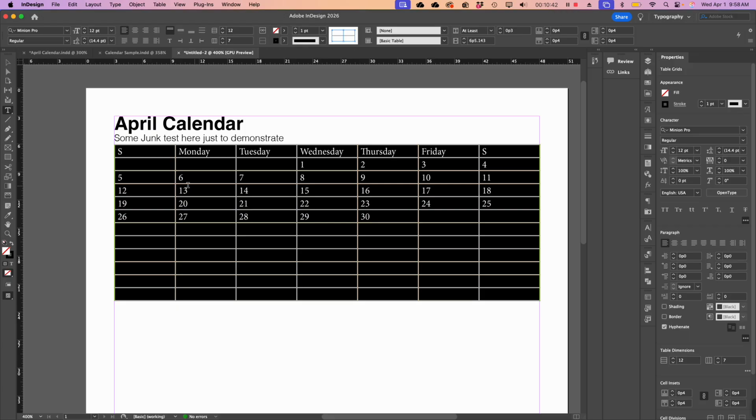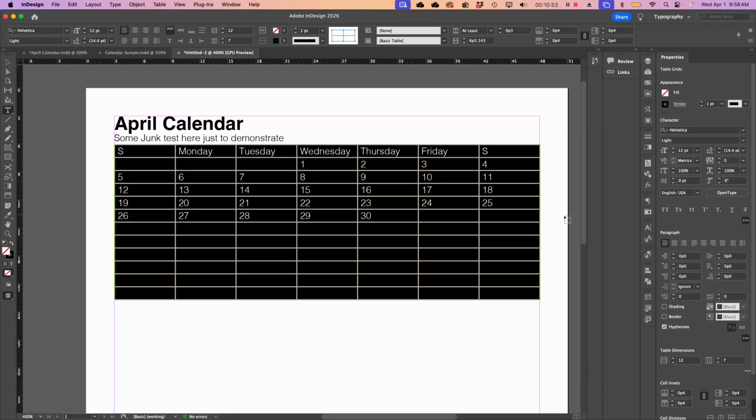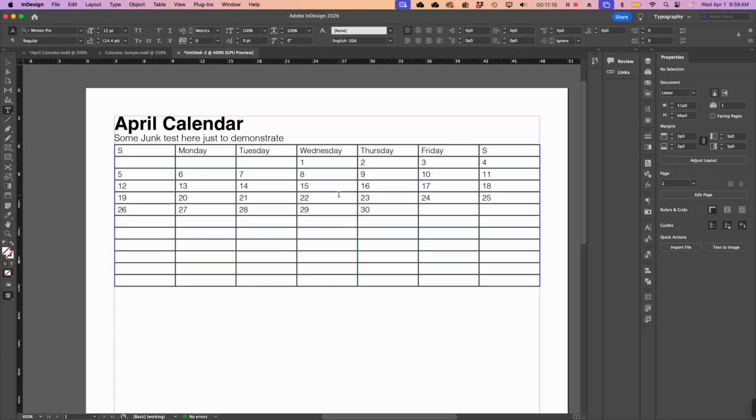So I can select everything, which I'm going to do here real quick. And I want the text to be in the Helvetica family. So we'll just do Helvetica for all of that. And I think I want to start it a little smaller than 12 points. I'm just going to drop it to like 10 points, I think. And then we'll make some additional adjustments based on that. So deselect that.